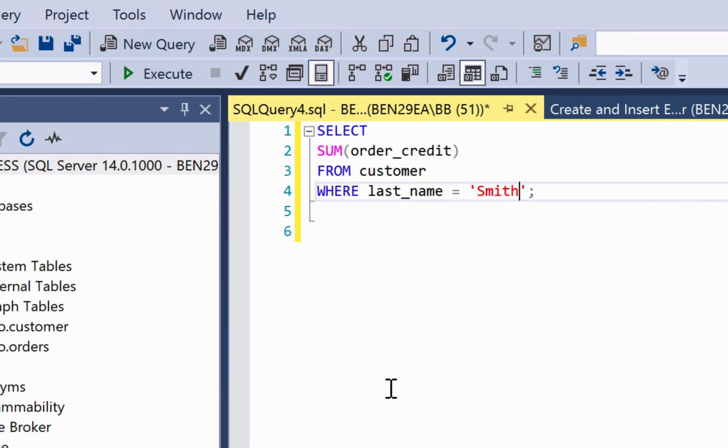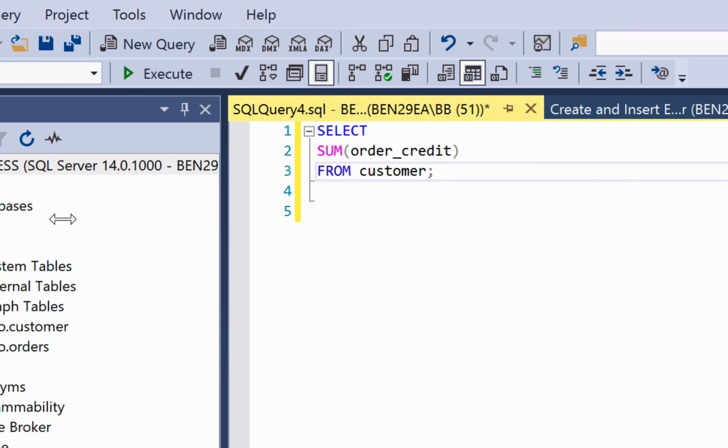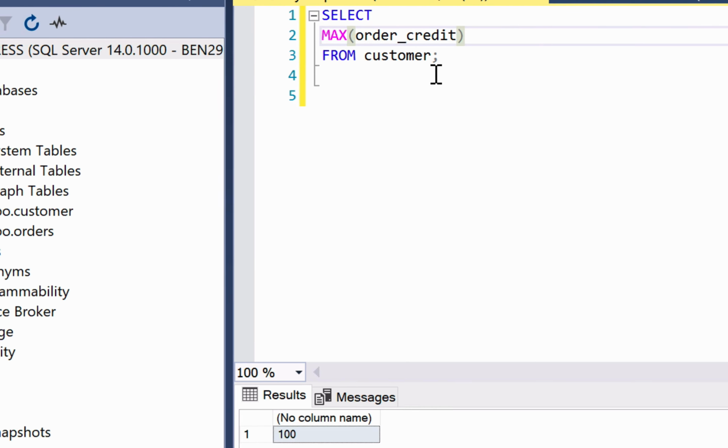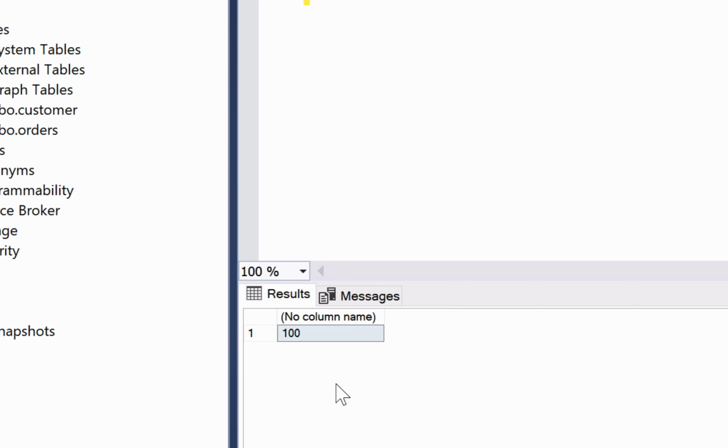Another function is called max. This lets you find the highest value in a range of values. For example, we could find the max of order credit, which will find the record that has the highest order credit value. It shows 100 here.